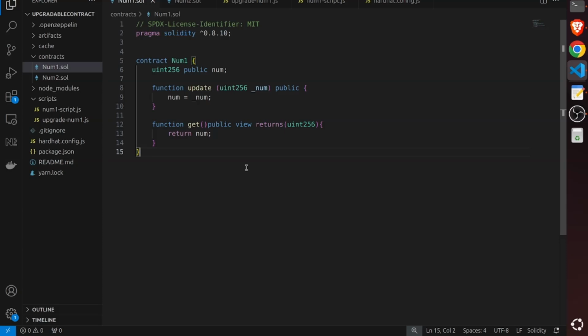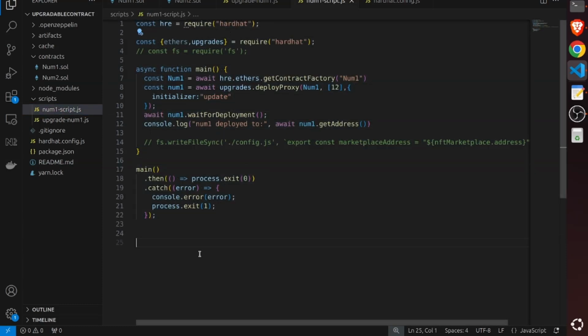But remember, we'll make this contract upgradable. To deploy our num1 contract in an upgradable way, we'll use OpenZeppelin's deploy proxy function. Here's our deployment script, num1 script.js. This script deploys num1 as an upgradable contract and initializes it with a value of 12.